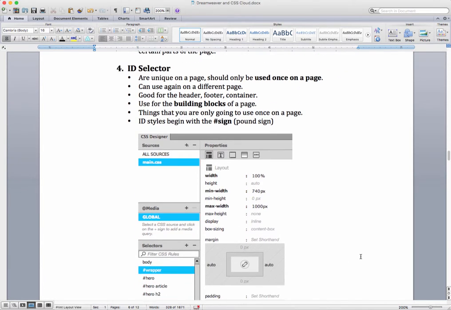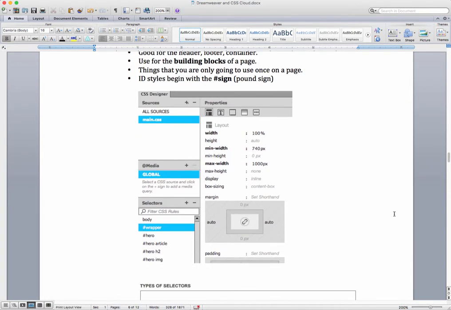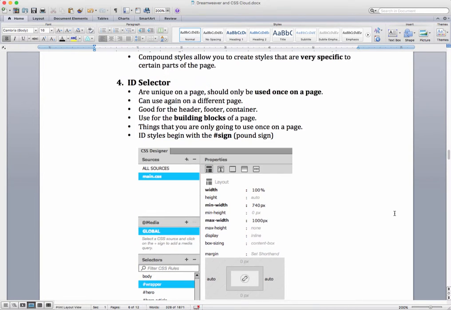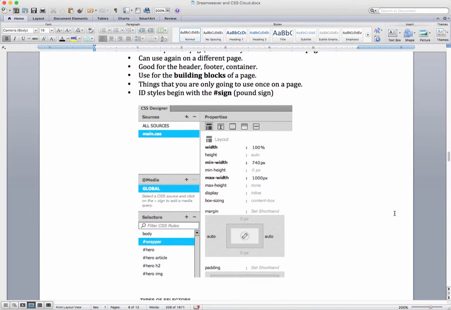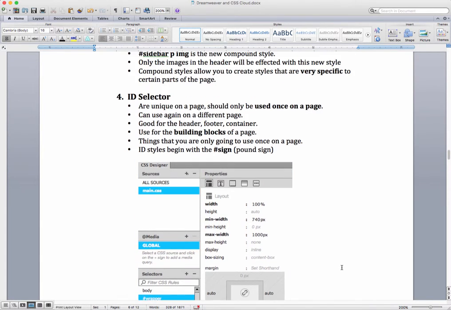So with an ID style, you will place this little symbol, the pound sign, in front of it. So here's an example of some ID selectors that I have, and I used it for the wrapper. I used it for hero, the article, hero H2 because I just wanted that one to be specific. The hero image. So there's certain things that I used it for that I want to create as an ID selector.